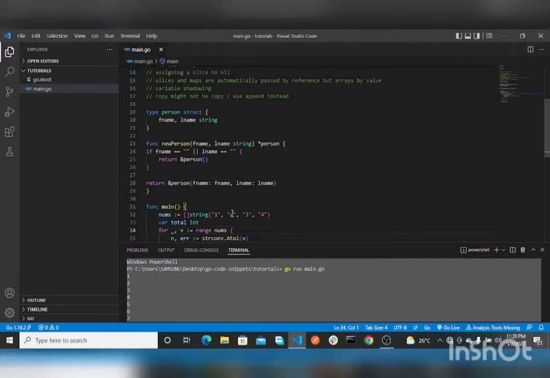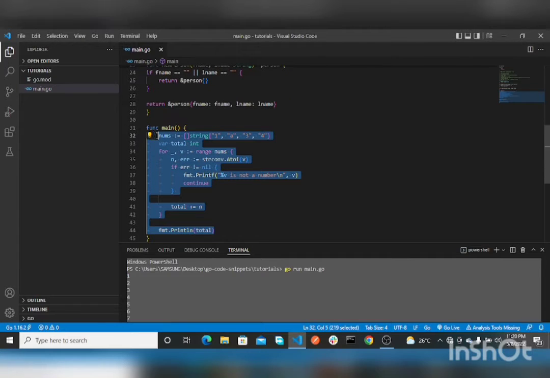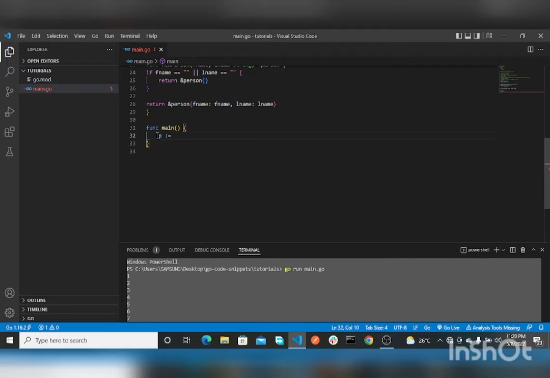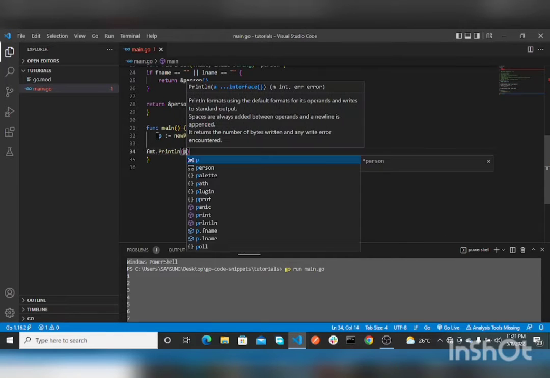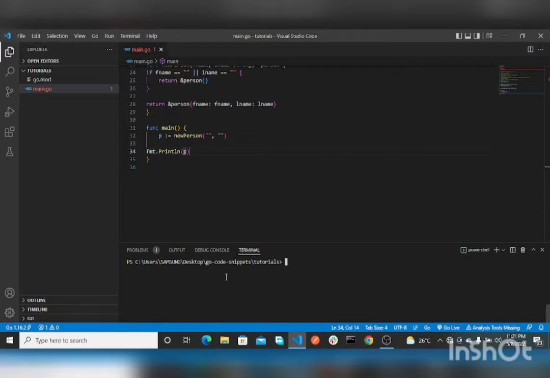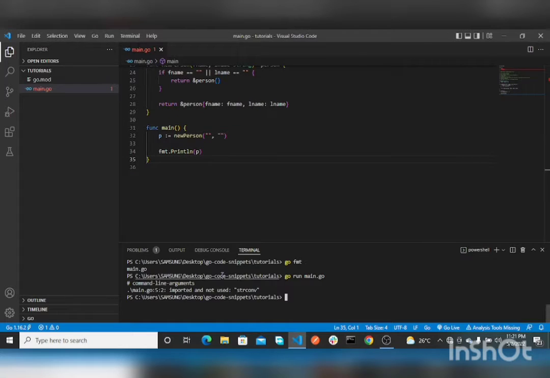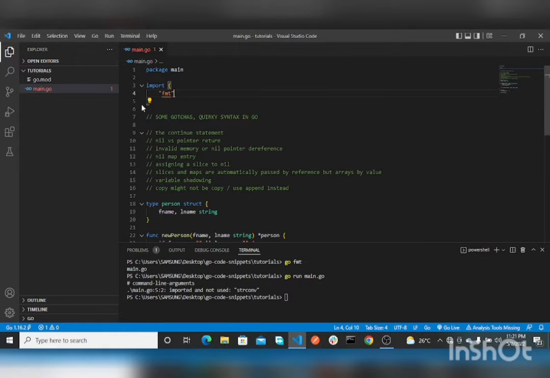So here I'll create p to be new person, then I'll pass in this, then I'll pass in this. So I'm passing both the first name and last name as empty strings, then I'll print p. Let me clear out my console, format the code, and then run it. I need to take this out because I'm no more using it. Once I take this out, the code runs now.